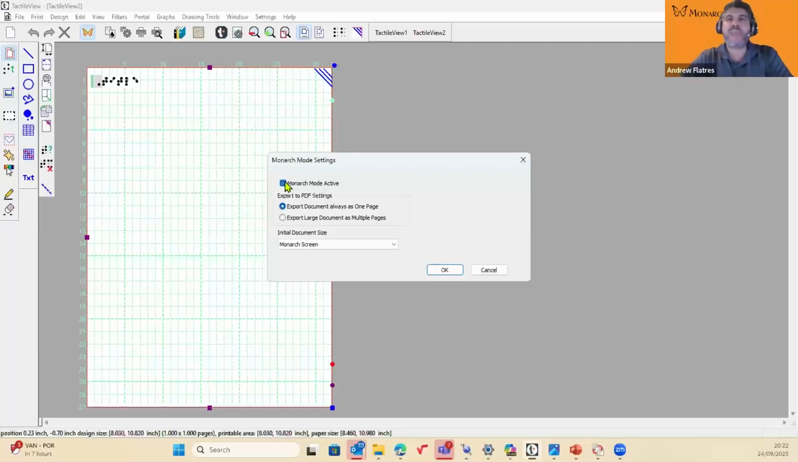Currently, when we create tactile graphics, we're very limited to set page sizes, depending on your embosser. It could be 11 by 11.5, could be 11 by 12. We're restricted. That option, if you want to work with multiple pages, still exists in Monarch mode, and export large document as multiple pages is the option that you want. If you want maybe two pages, your first page will be your key, a key of where the things are on the map, and the second page would be the actual map. So those would still exist.